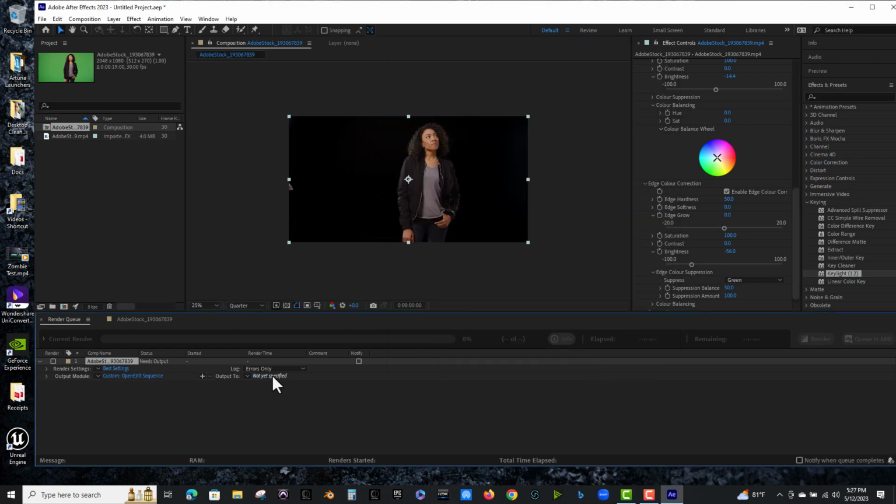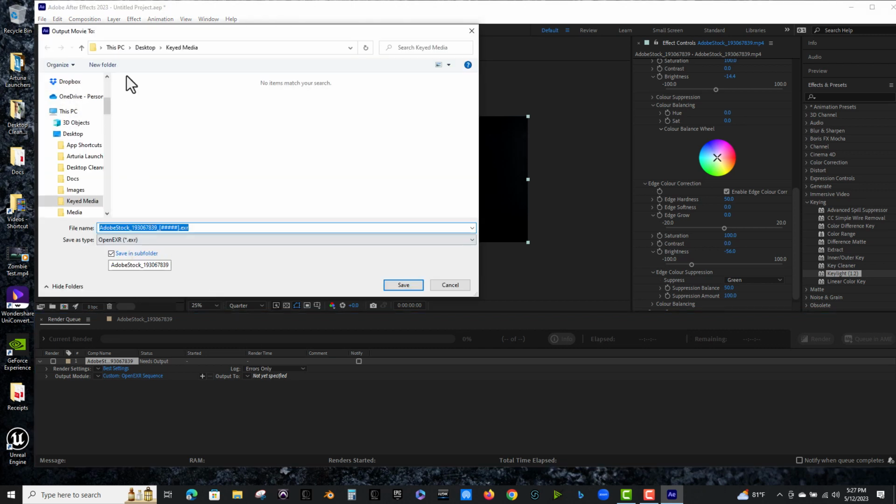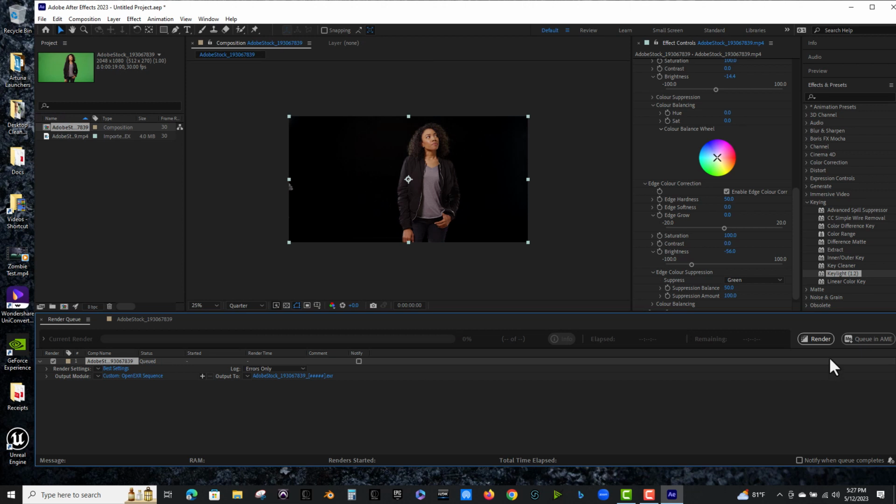And here we have to specify an output destination. I made an empty folder on my desktop called Keyed Media. So I'm going to put it inside of there, and it looks like we're already there. So if you decide to rename this footage, again, please do it before this bracketed area with the pound signs, because in EXR image sequences, these pounds are going to be replaced by frame numbers, okay? And I'm not going to choose Save in Subfolder because I'm already in a subfolder that I made called Keyed Media. So we'll hit Save, and then we're going to go ahead and render that.